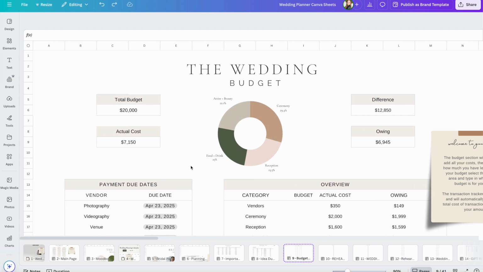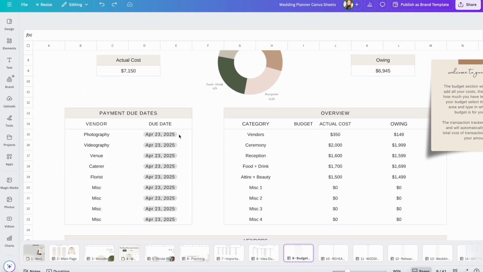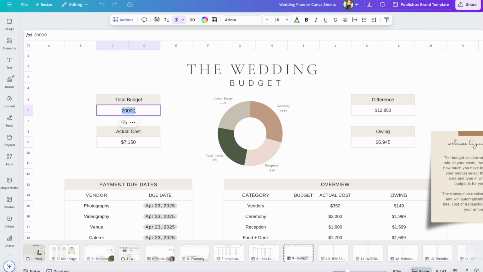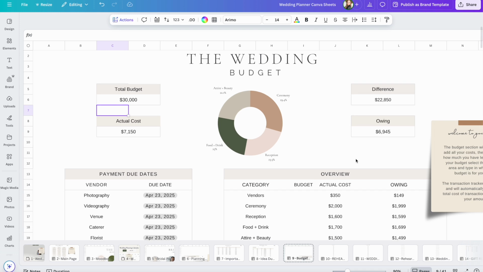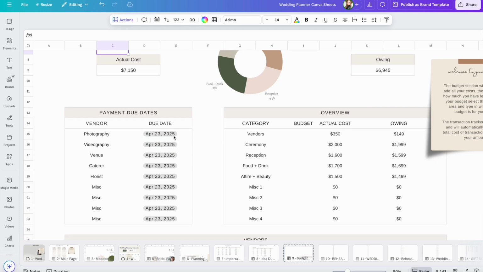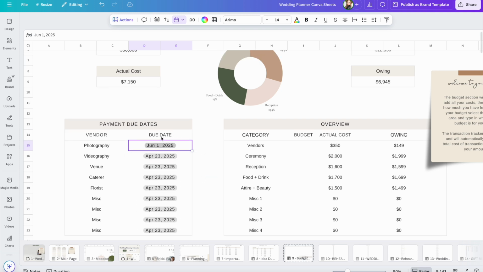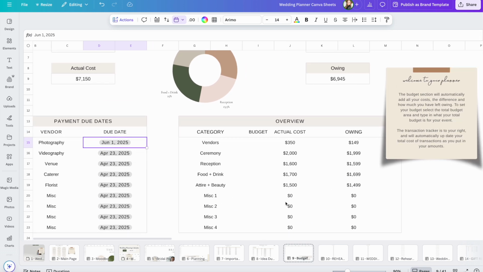This is the wedding budget. So to figure out your budget, all you need to do is go into here. Say you have a $30,000 budget, you click in here and then you can see that everything changes for you for what you're owing, what the difference is here. You also have your payment due date, so all you need to do is go in there. Say it's due June 1st, and then you just select that.